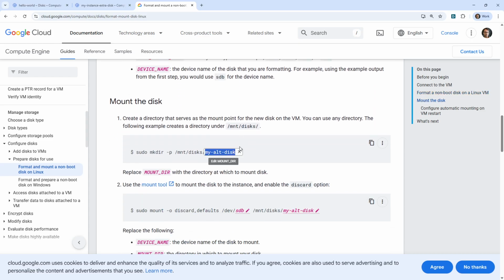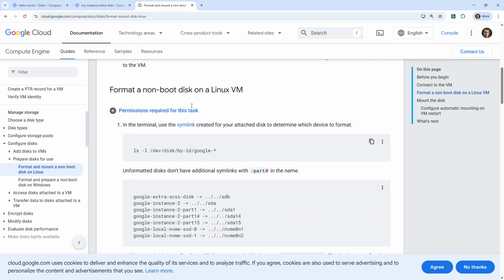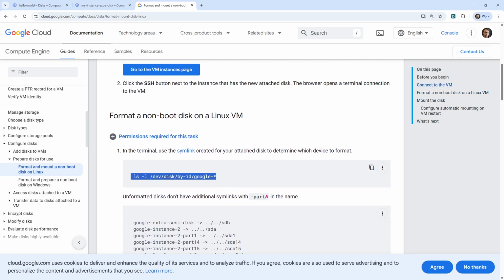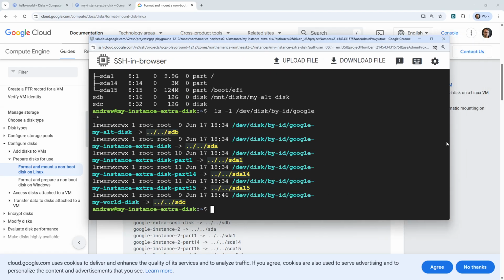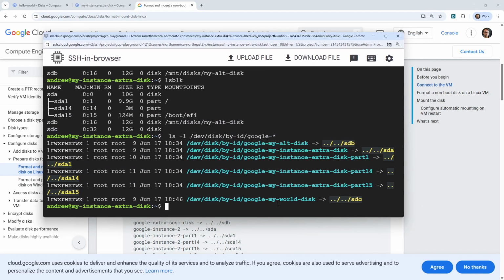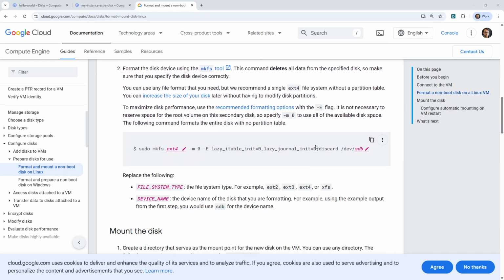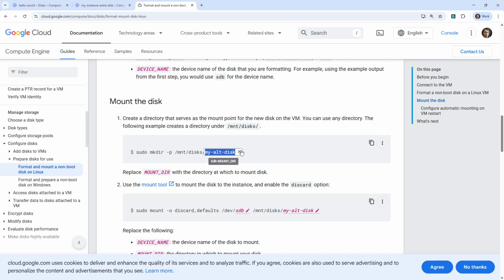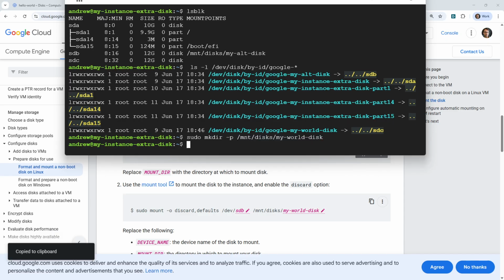So here, this disk is called, what was it called? What did we call it? We can go ahead and grab this command to find it. That shows the symlinks. And this is going to give us what? My world disk. Okay, so we're going to go down here. Right, this will be my world disk. We'll copy that here. I'm going to go ahead and paste that in here and hit enter.